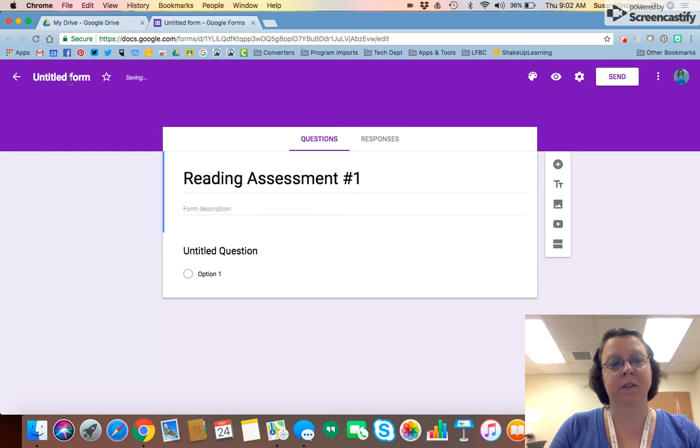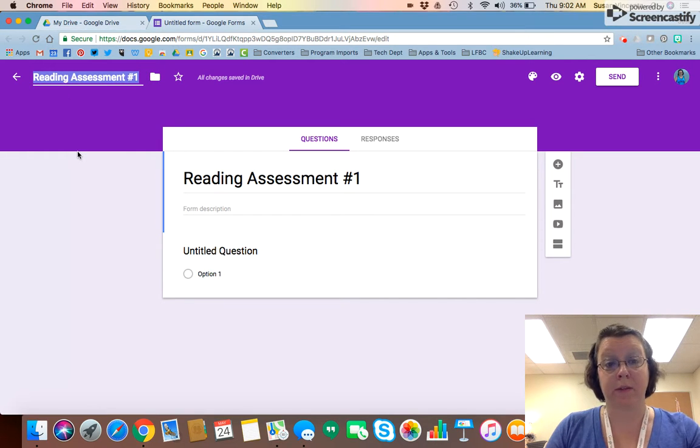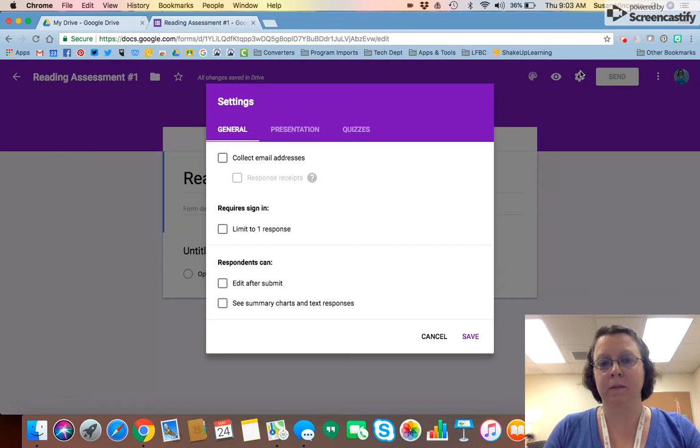And then if you come up to the top left-hand corner and click on Untitled Form, it will automatically create the title there for you also. Now we're going to look at the settings. So just to the left of the Send button, you're going to see a settings gear. Click on it. And then under General, you're going to have several choices.